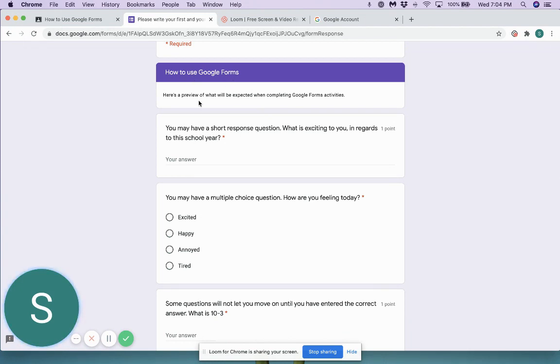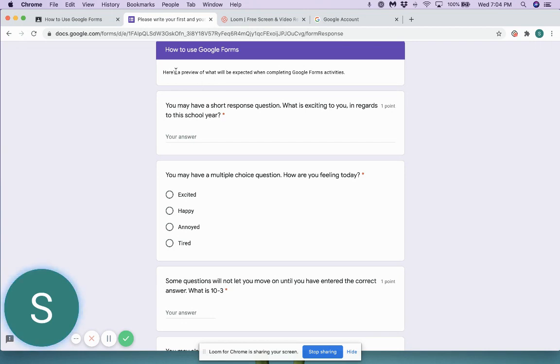So how to use Google Forms. Here's a preview of what will be expected when completing Google Forms activities. In this section here, it's going to give you notes or extra information, instructions for how to complete the questions below. So you may have a short response question. For example, what is exciting you in regards to the school year? What's exciting me is our live meets on Zoom or Google Meets so I can see your faces.